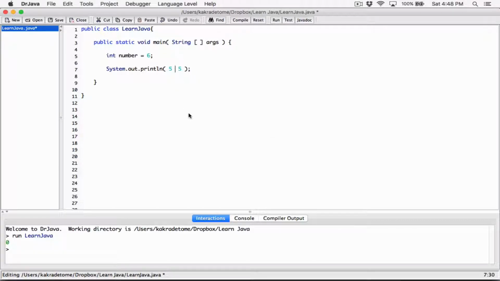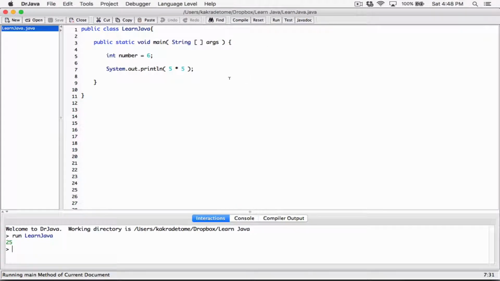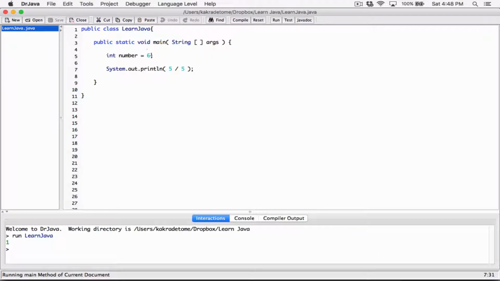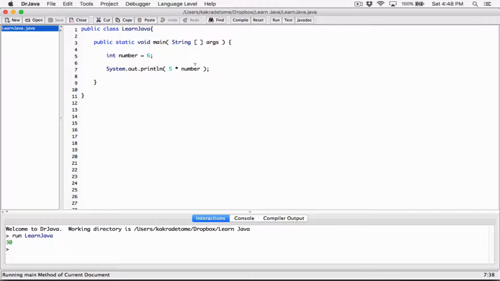We can also multiply, and the way we multiply in Java is with the asterisk. We saw that in the previous video. Compile this, run, and it's 25. And we can also divide. 5 divided by 5, we use the / to divide. Now we can also work on the variable itself. Let's do multiplication: 5 multiplied by what's stored in number, which is 6. So 5 times 6 is 30. Compile this and run, and we see 30.